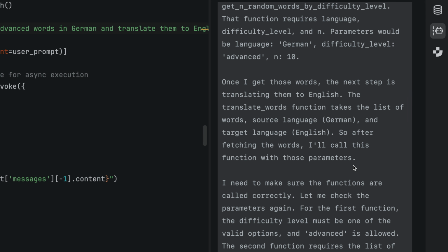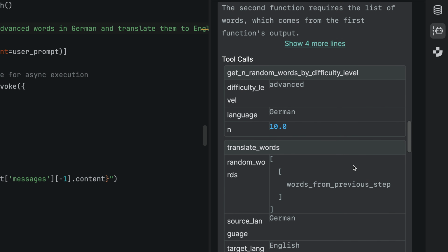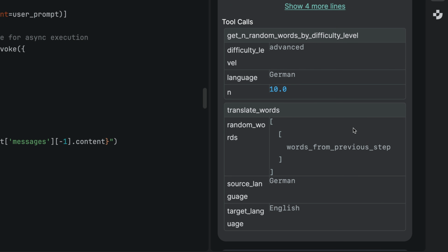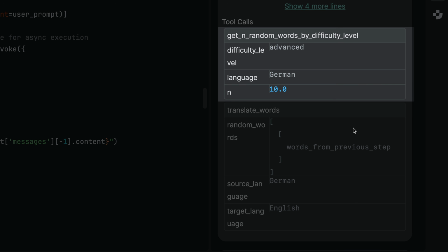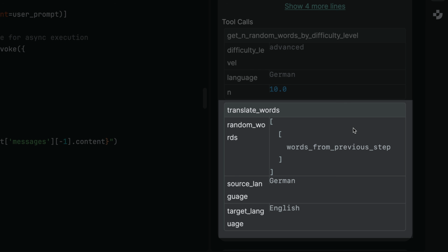So we can confirm here at the end of this first step that it's going to do two tool calls. It's going to first call get n random words by difficulty level, and it has all of the correct parameters there that we'd expect. And then it's going to call translate words with the words from the previous step as a sort of placeholder, and then the source language is German and the target language is English. So this all looks exactly like what we'd expect.